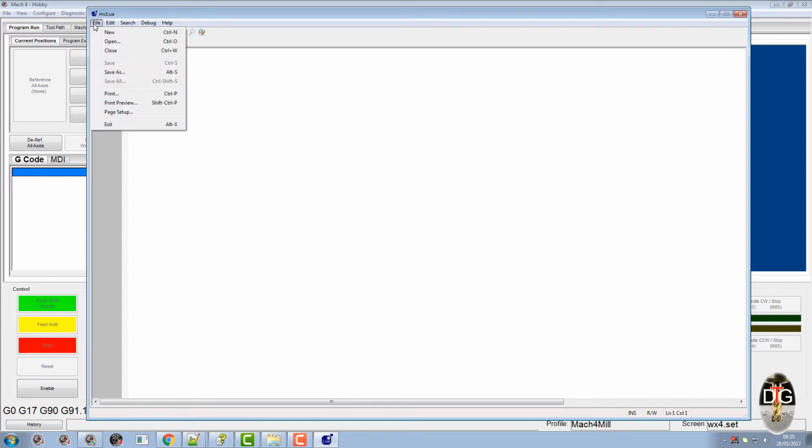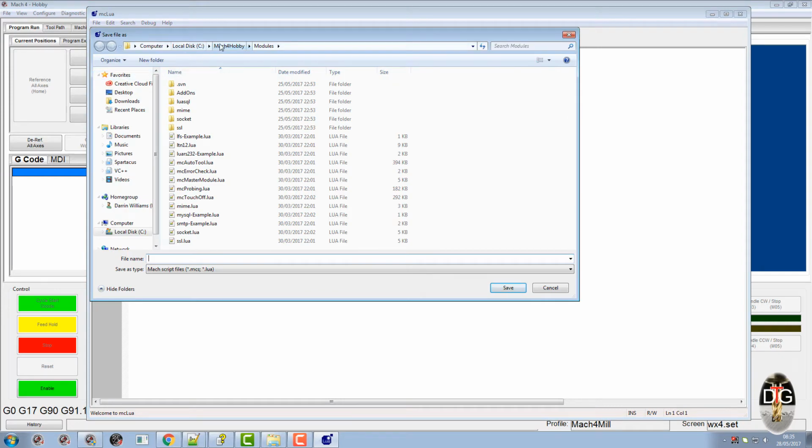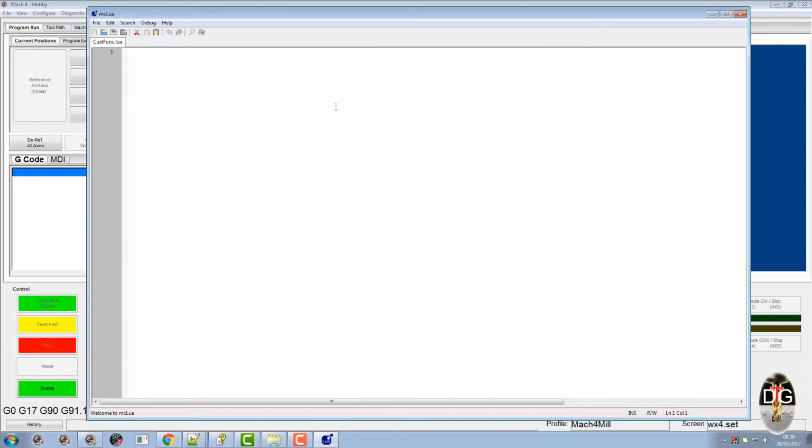You can then go Save As, go into your Mach 4 hobby directory, into your modules, and then give this a name that you'll remember that is your module. Well, it's going to be custom functions for me, so I'm going to put cust func, just abbreviate it, then give it the extension of lua and save it. You've now got a file within your modules directory called custfunc.lua.